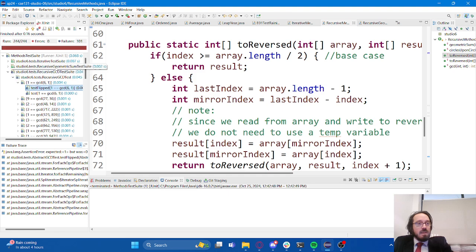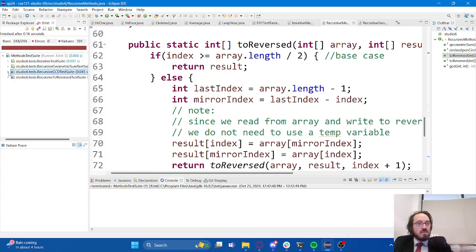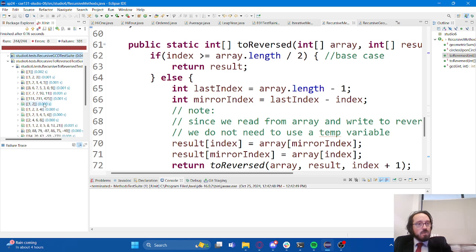I can see that the geometric sum tests still passed. The 2 reversed tests, however, don't look like they're passing. So what mistake did I make? It's passing for some of them, I can see. Is it not passing for, so that's even, but it's not passing for odd valued ones. That's interesting. So to me, that suggests that there must be a problem with my base case, perhaps.